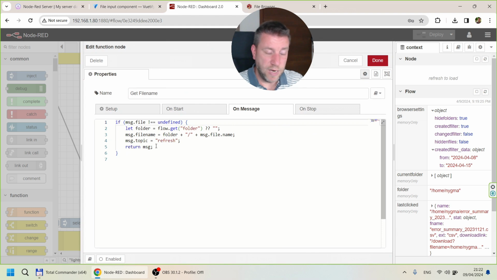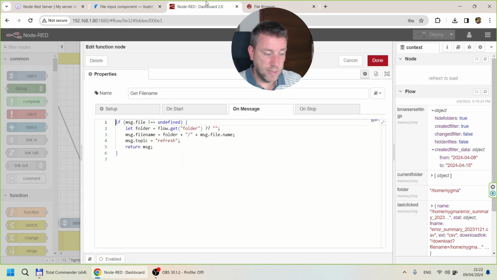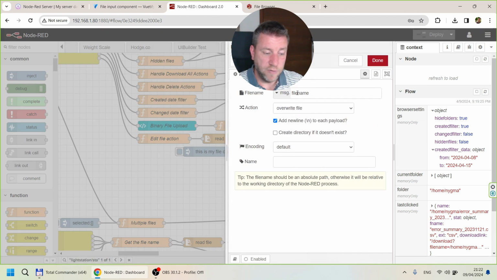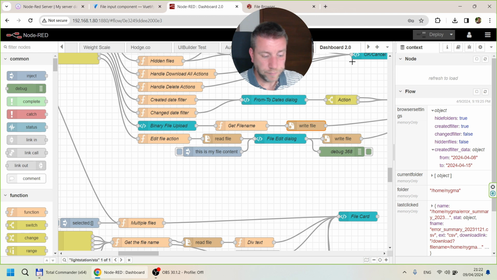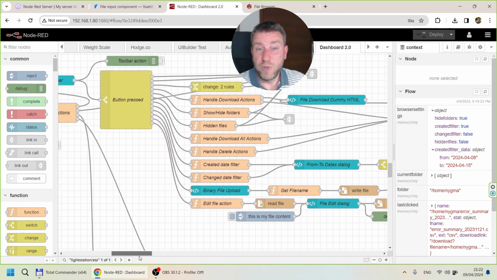Again, I get the file name, I construct the file name, I put it into the folder that was selected at the moment, in this case this folder, and I add the file name, and then it just goes to a write file, exactly the same as I did in my previous video. So that's a simple one. It was easy to implement this after I'd gone through the examples.